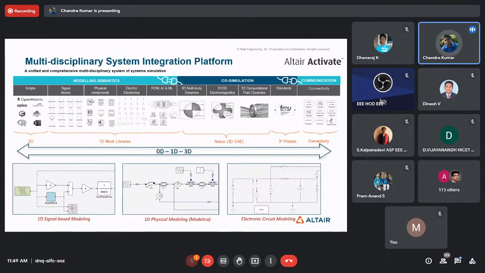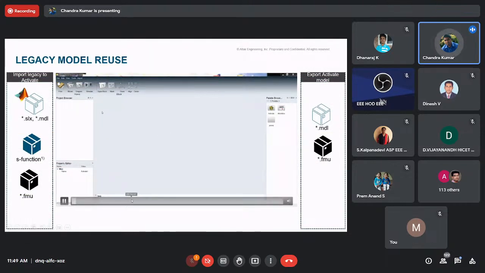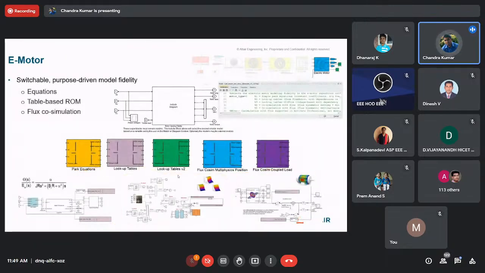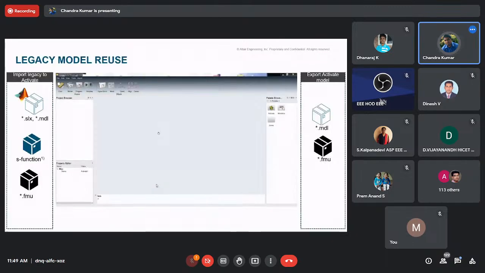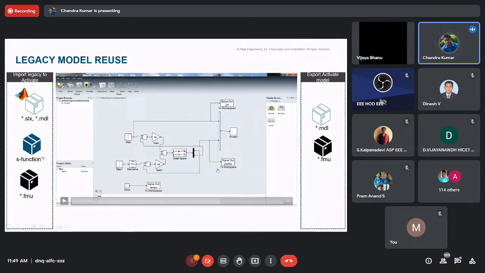So probably I'll show the capability, and I'll show the use cases as well. This is how to take up your legacy models. The previous slide is all about importing your legacy models from Simulink. Import and export is possible, and you can load your MATLAB file, this script file, into our Activate environment and work on it. That is one thing I'm trying to indicate.